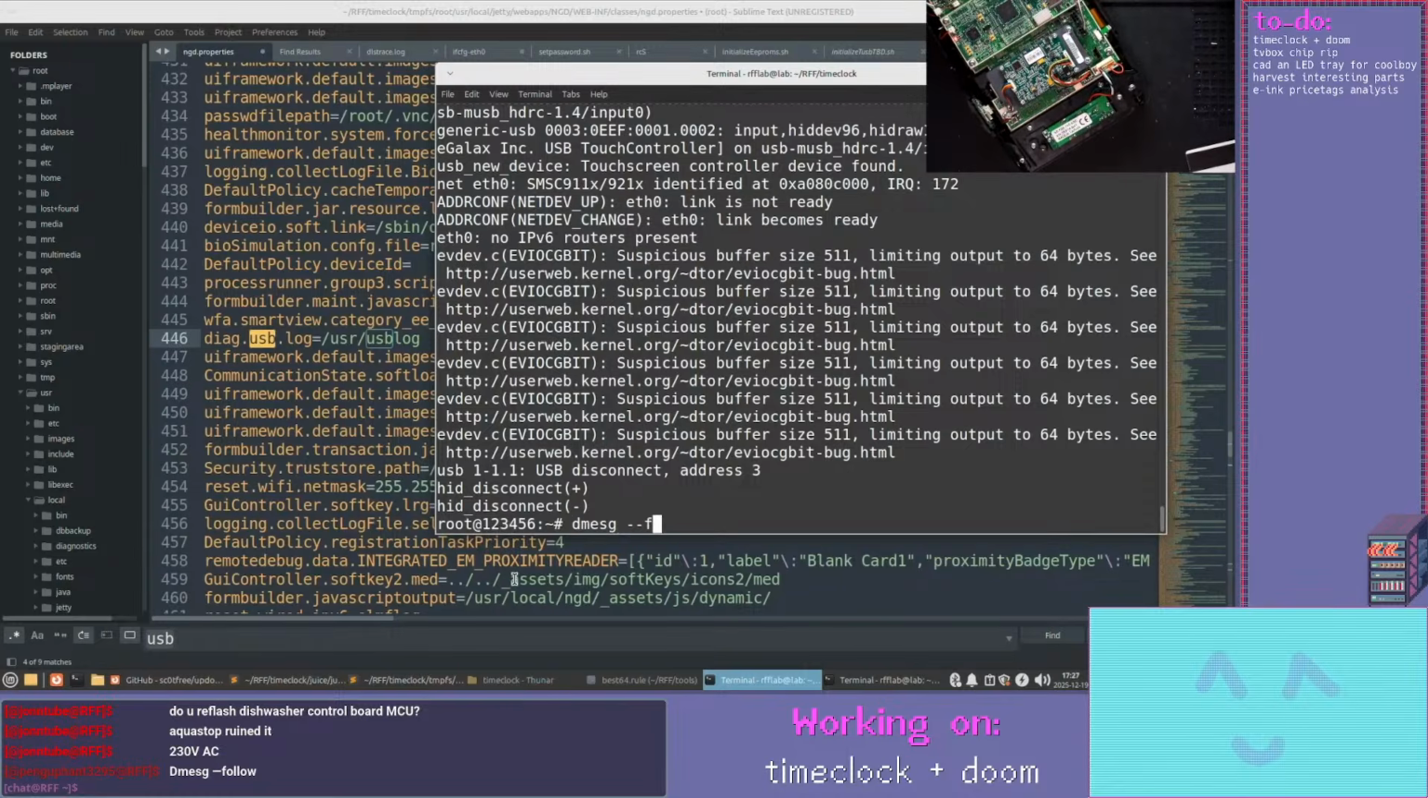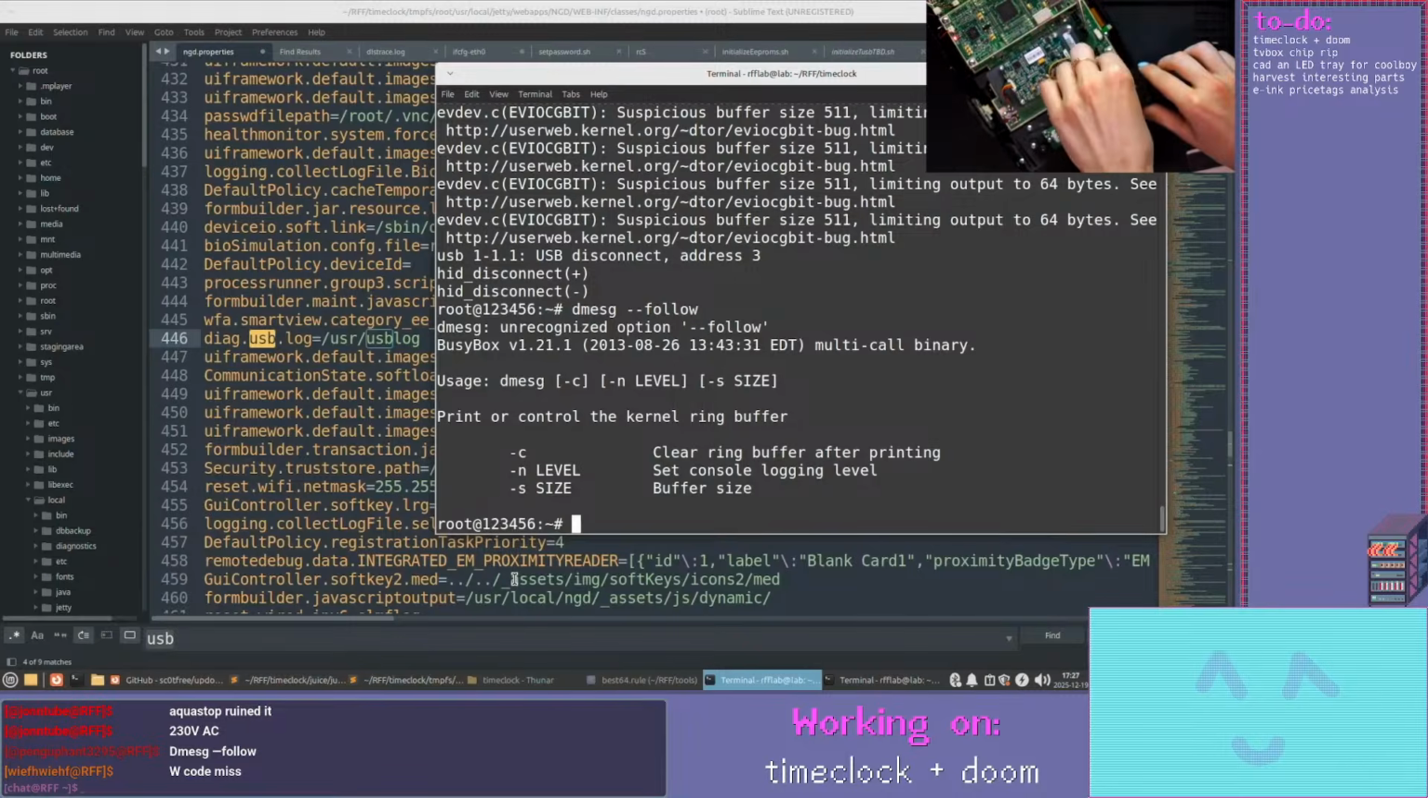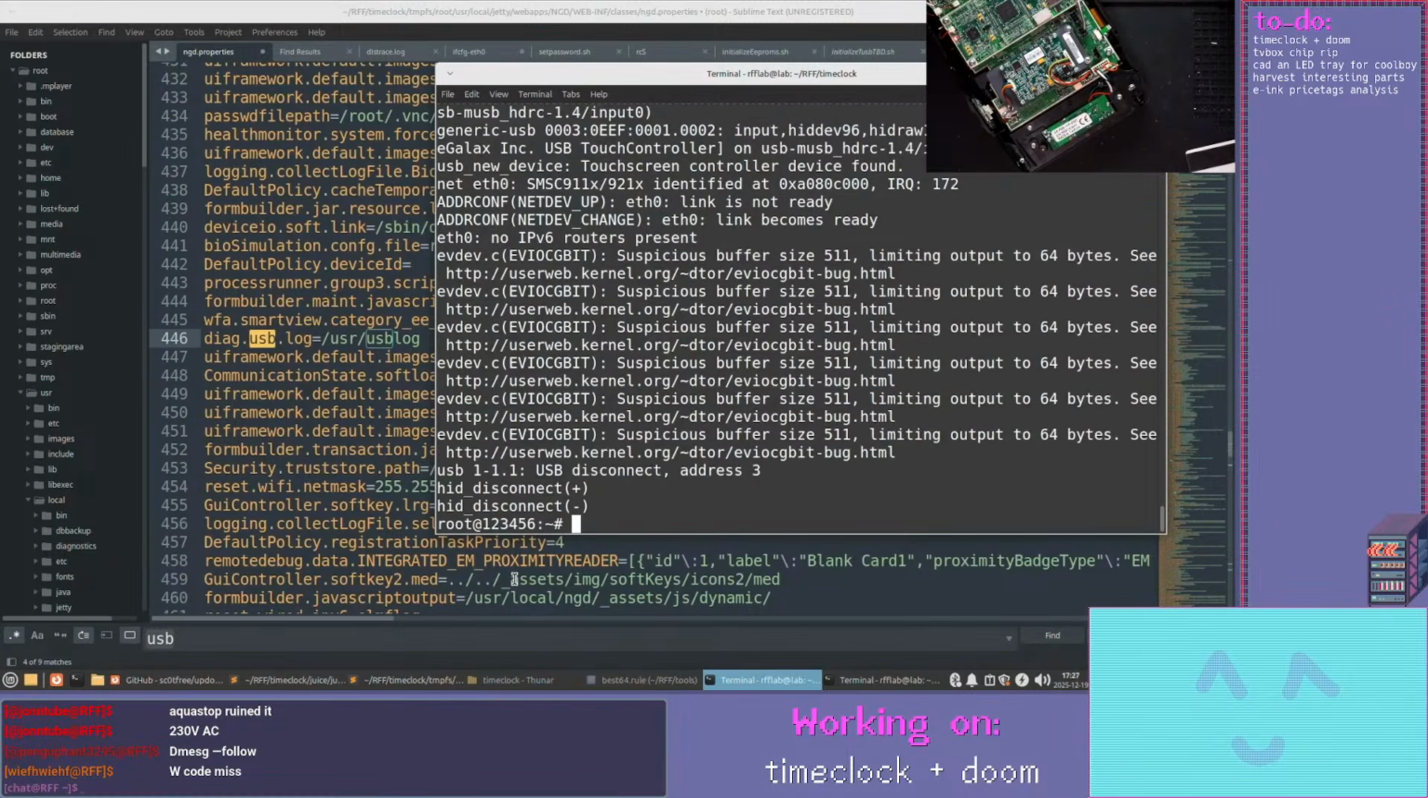Let's see if it's got the... Yeah, I wish. This is like a BusyBox. It's probably some form of BusyBox dmesg. Let's plug it back in. Nada.